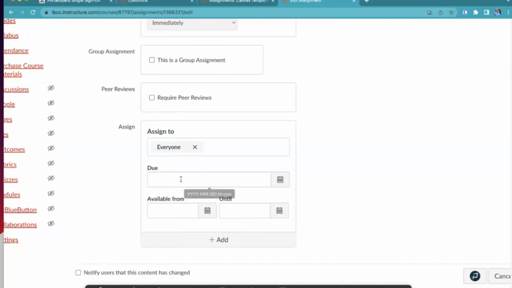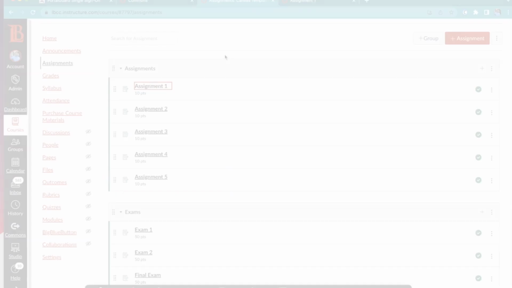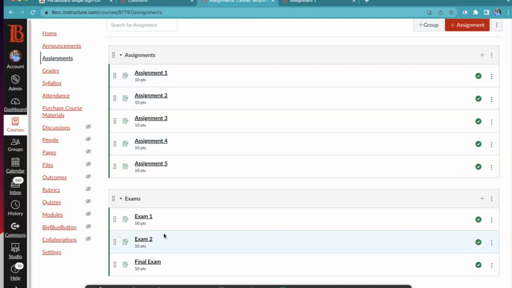Down below, you can even enter a due date. Of course, that's more important if they are submitting through Canvas. Now, going back to this generic assignment and exam list, this is important because when we create assignments and exams in Canvas, even if the students are doing the work on paper in the classroom, these grades will be shown in the Canvas grade book.